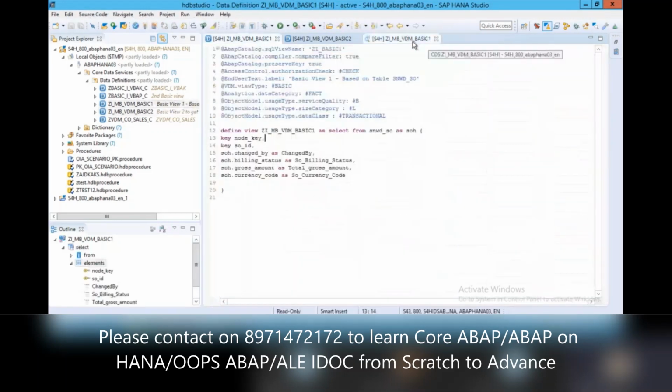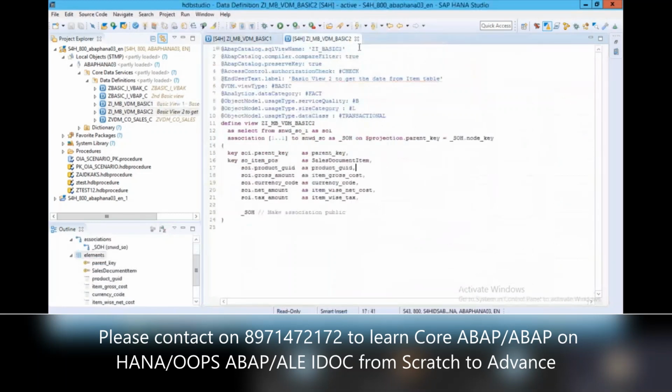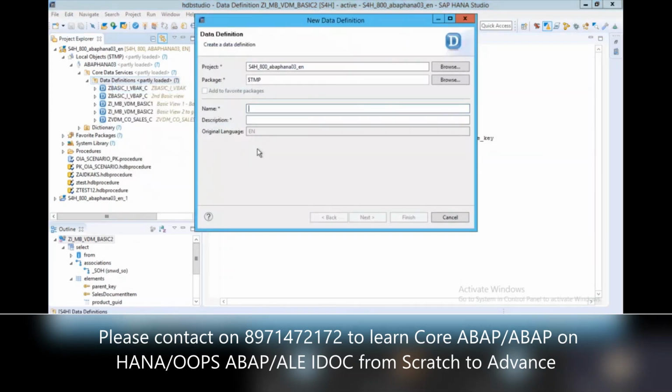Now we are going to create the composite view, and then we will see how we can use the composite view in BI and BW. So activate once again. I have just done some modification over here, removed some space. Right click over here, new data definition, and in the new data definition we are going to create the composite view.